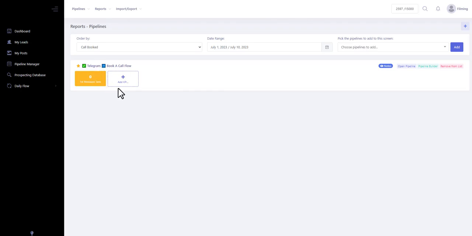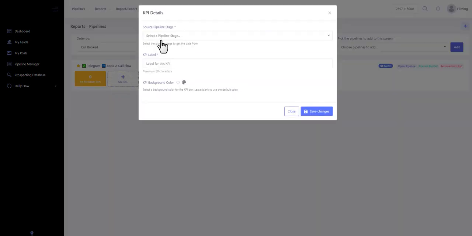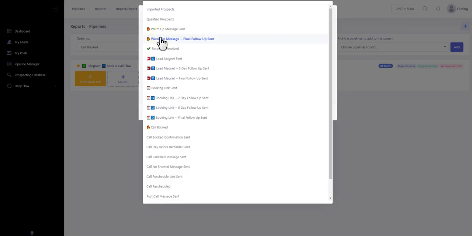You can always add more KPIs for this pipeline by clicking the Add KPI button. All you need to do is click the Add KPI button. You can select a pipeline stage for its source. For example, if you want to see how many responses you received, you would select the Response Received stage.